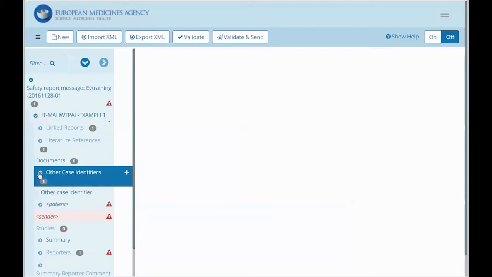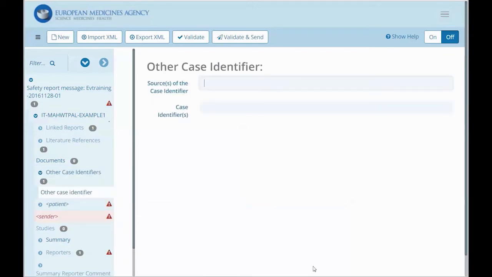As mentioned previously, other case identifiers is used to capture other case identifiers associated with this iCSR, either electronically or on paper.